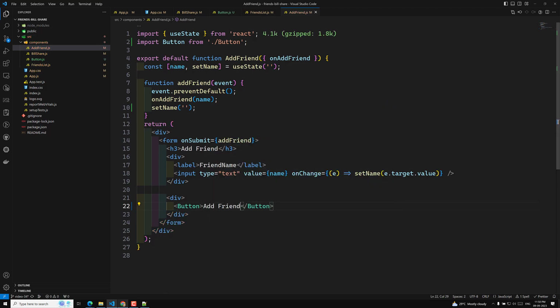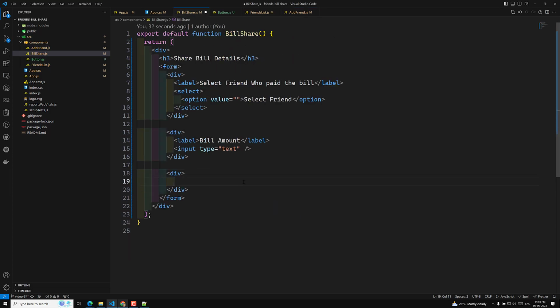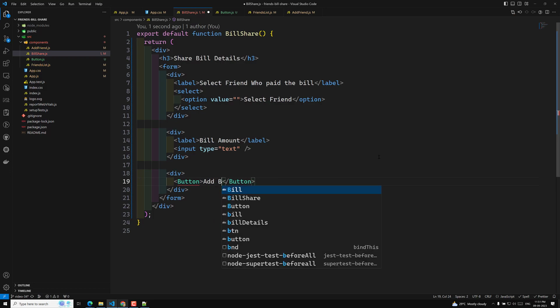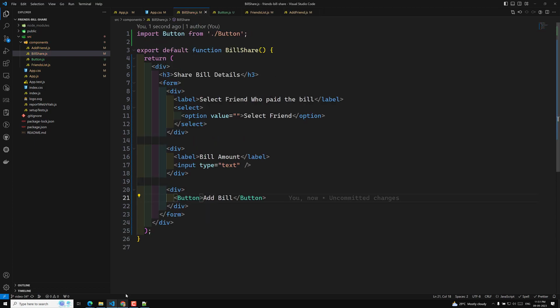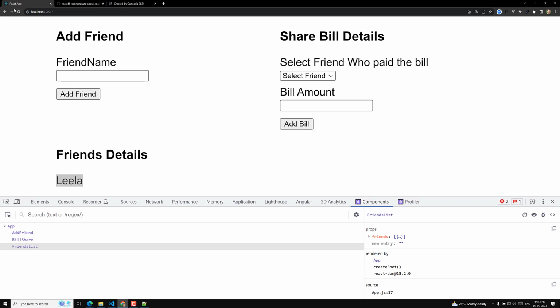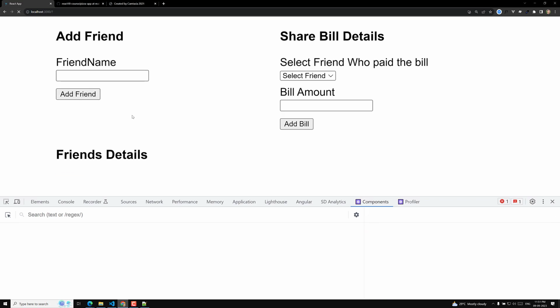Okay, so this is our one button, and here in our bill share we will have another button. This one will be something like an add bill. So we will add a clear thing, add bill. Fine, so now we have added this button, and we need to import this button. So where is this button? Yeah, so we will import this button. Now if you try to see, the same button is gone. What happened? The button is gone.